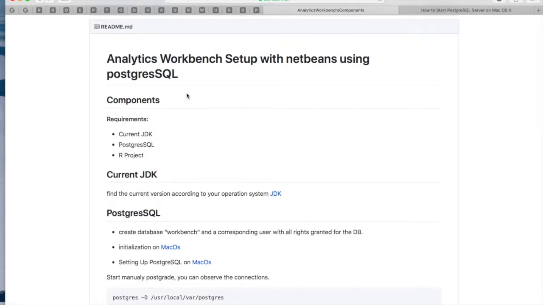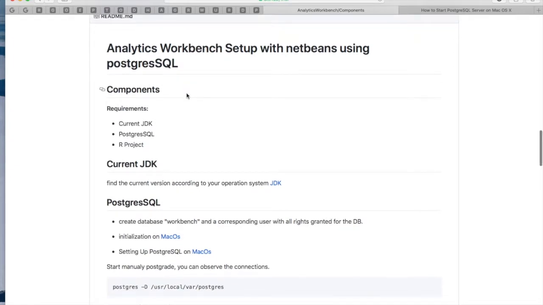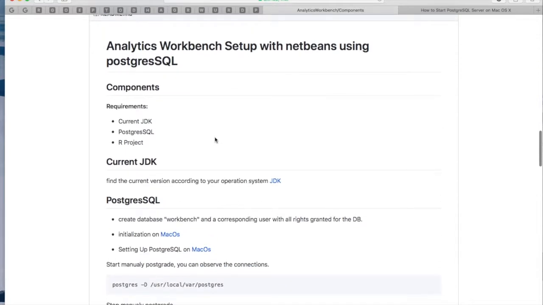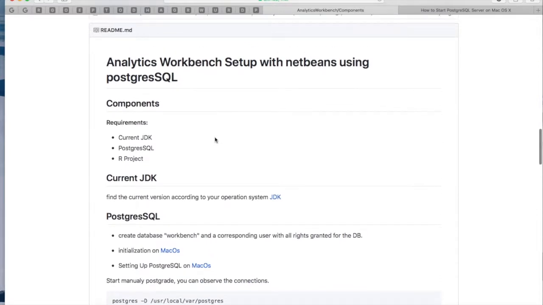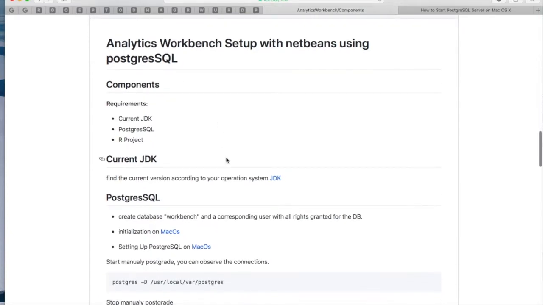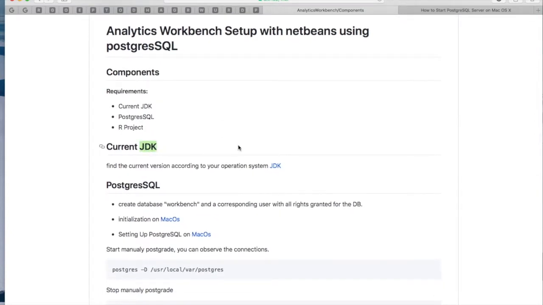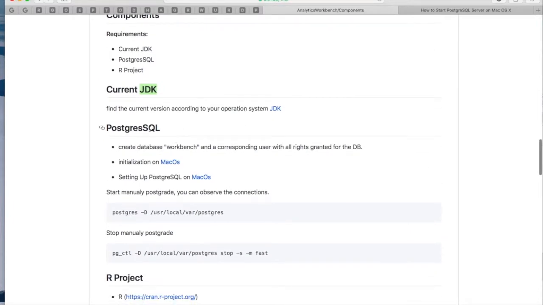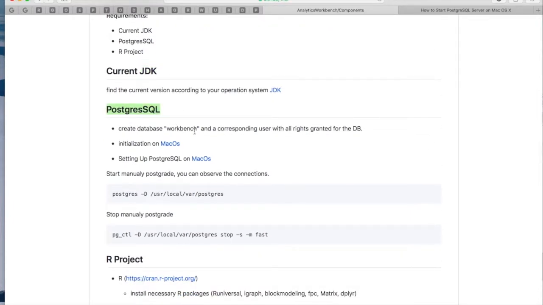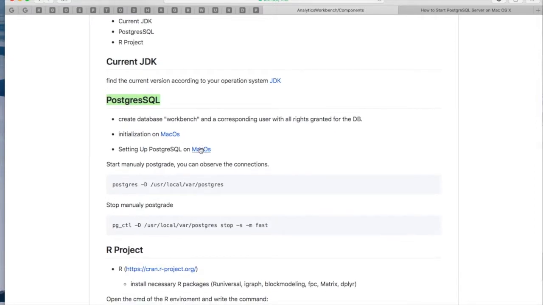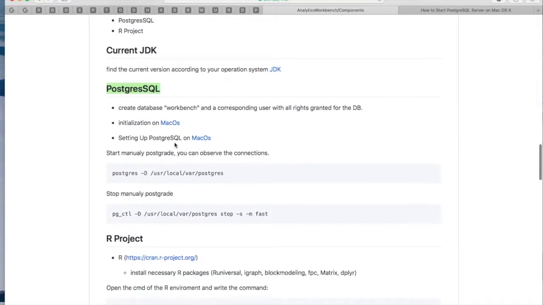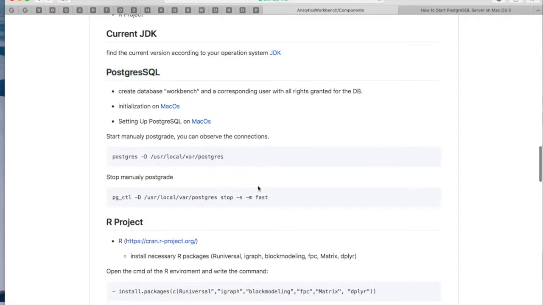So we go step by step to review how we can install and set up the environment. Because this README is more complete compared to the UI README, we will use it until the end of this video, I think. So you need to install the current JDK and PostgreSQL. Also, you can check this link for initialization, and after you initialize that, you can easily run the PostgreSQL server.